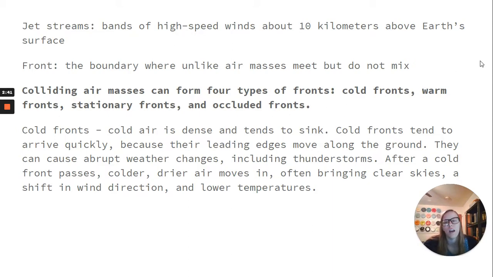So cold fronts: cold air is dense and tends to sink. So cold fronts tend to arrive quickly because their leading edges move along the ground. They can cause abrupt weather changes, including thunderstorms. After a cold front passes, colder, drier air moves in, often bringing clear skies, a shift in wind direction, and lower temperatures.